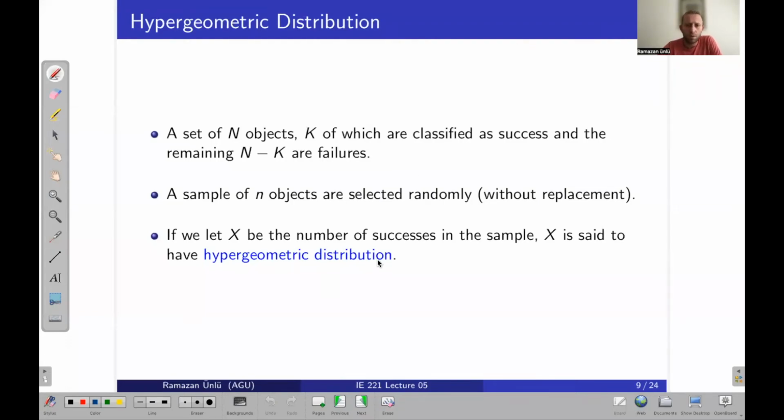Hi everyone, welcome to part 2 of lecture 5, and in this lecture we will continue with hypergeometric distribution. So in this distribution, think we have a set of N objects and K of which are classified or labeled as success, and the remaining N minus K objects are failures. So here the success and failure is based on what you are looking for.